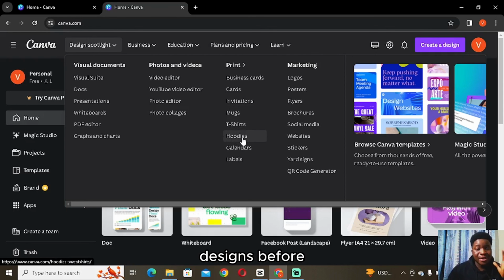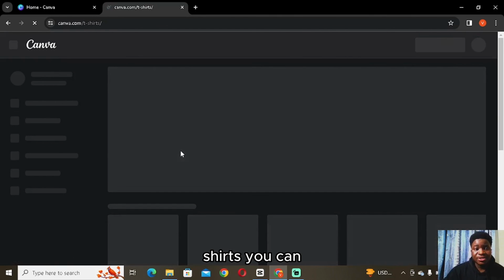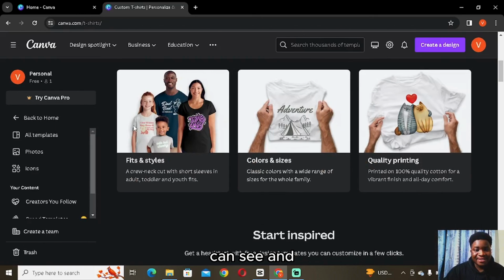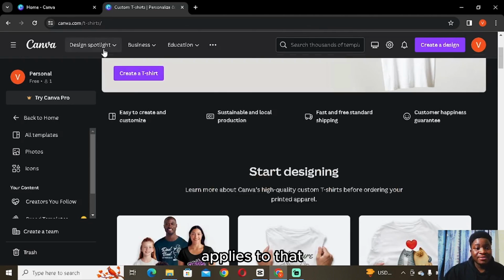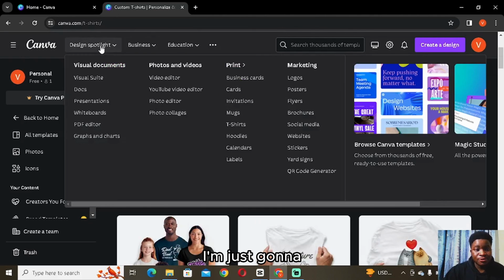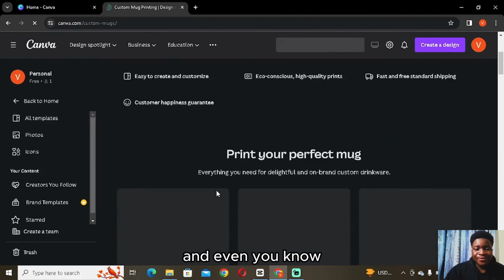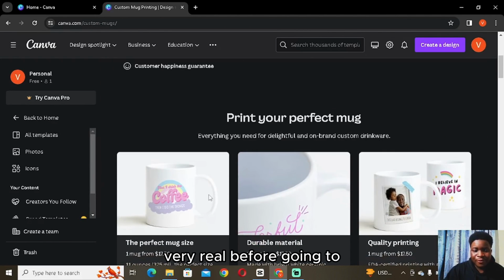Okay, so in case you're a designer and you're looking for a way to actually create your designs before you actually print them out, you can come here for t-shirt. For example, once I click on t-shirt, you can see so many examples of t-shirt designs, okay, as you guys can see. And now all you want to do is make the design and then create it on the t-shirt, and then you can go to your printing business around to make it a reality. And the same thing applies to the mugs. I'm just going to open it for you guys to see the mugs. You can do the designs and even make it look very real before going to the printing company to actually print it out.